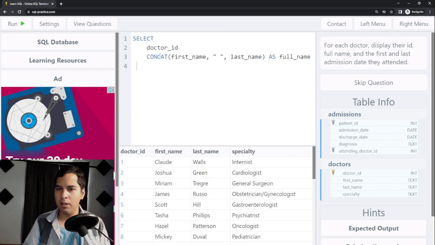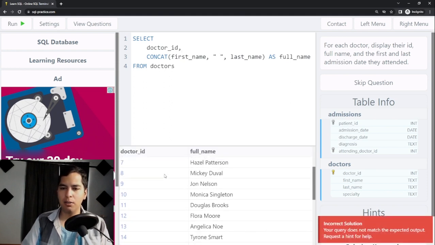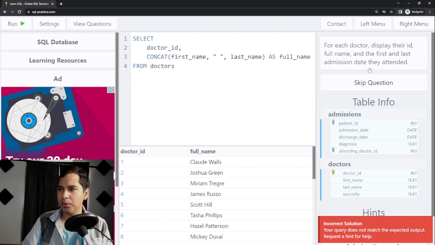And okay, if I just run this query from doctors, oh sorry, I forgot to place a comma here. Okay, I get the doctor ID and the full name of that doctor.